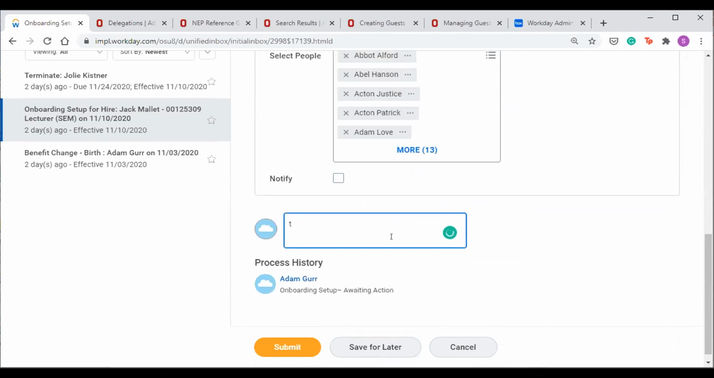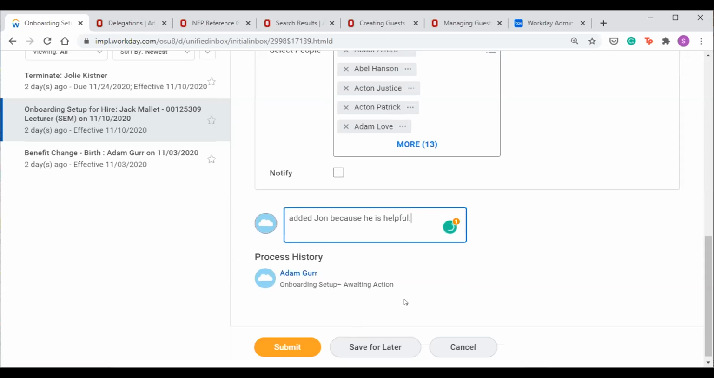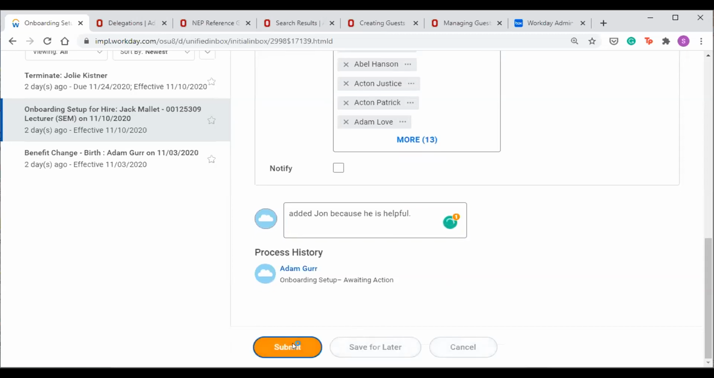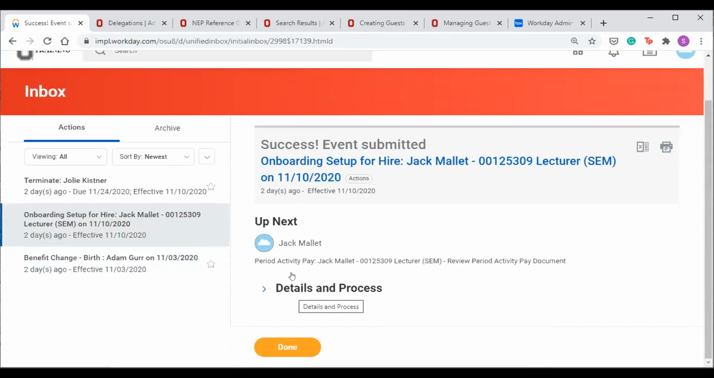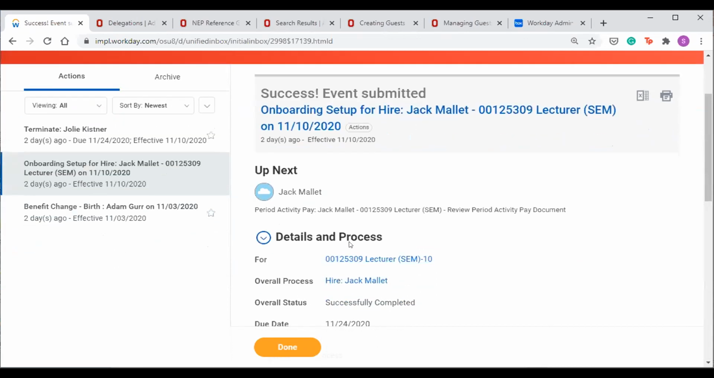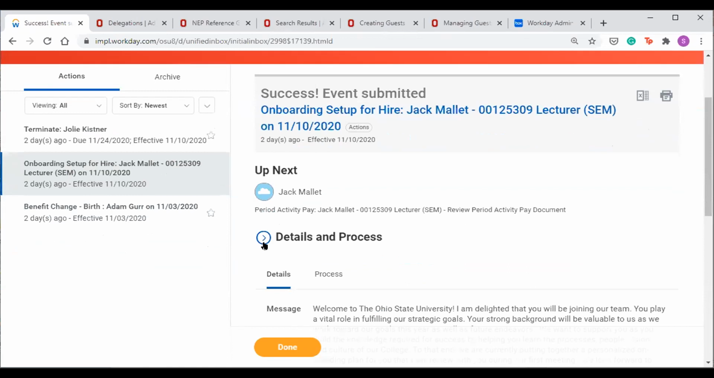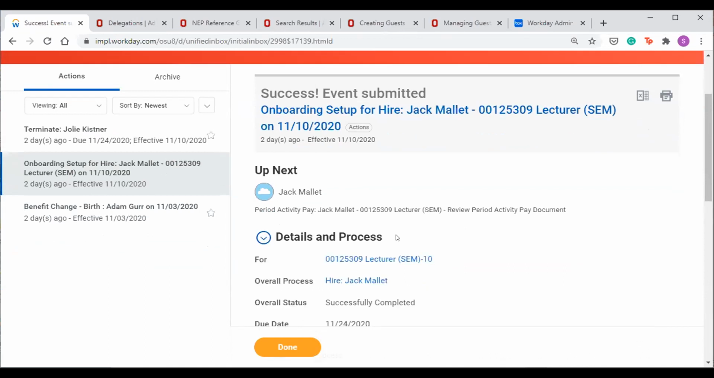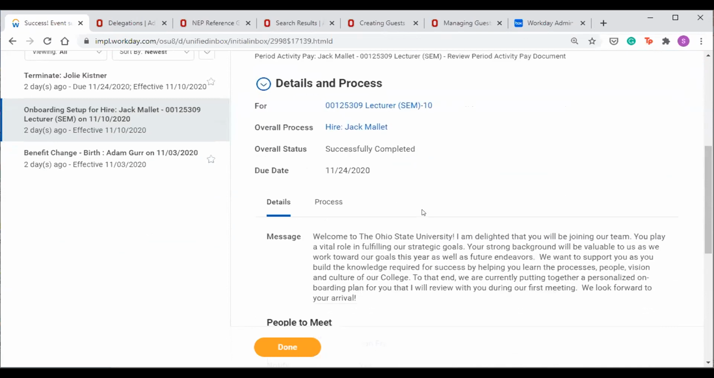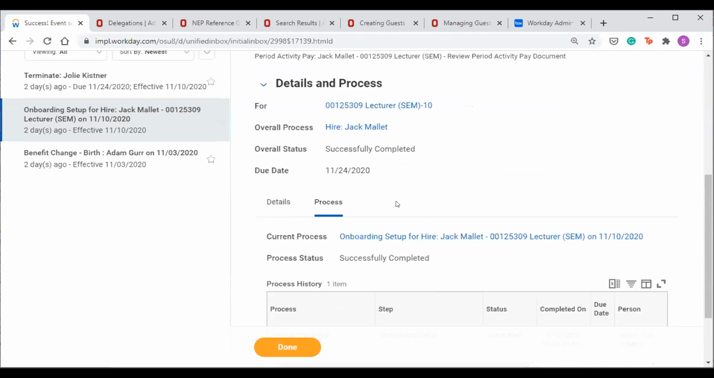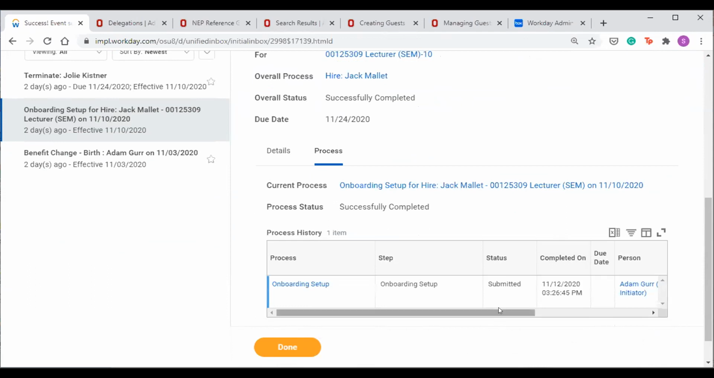If you have any comments, let's say "added John because he is helpful." And that's just to show you what this looks like in the process when you submit it. So anytime you submit something, it will always look like this: success, event submitted, what the business process is, in this case, onboarding setup for hire, and who it was for. And there's a little caret facing to the right. And if you click on it, it will give you further details of what you just did and what process has happened so far, and what remaining process there is.